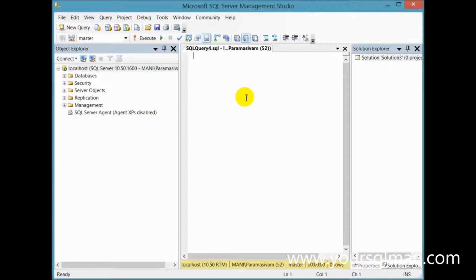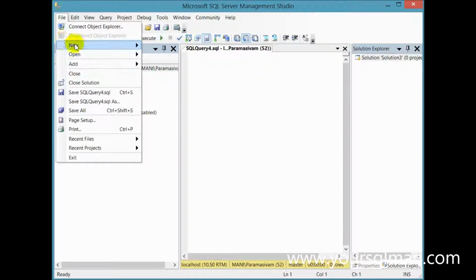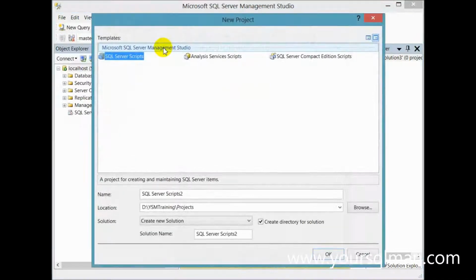Now, when you're going to create this query, you'll be saving it to your local file, but you can also save it to your local solution. A solution is nothing but holding many projects. Under each project, you can hold many SQL queries. Let me show you how it works. So go to File and say New Project. I'm going to give a location, some training projects. I'm going to say Test Project and say OK.